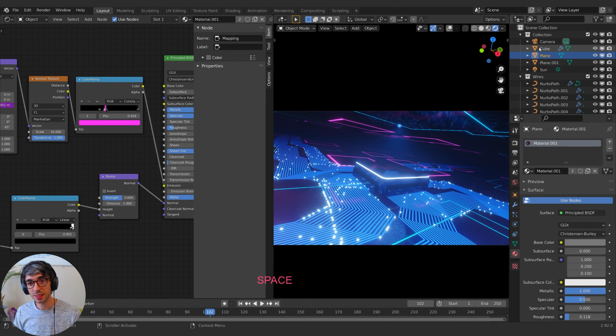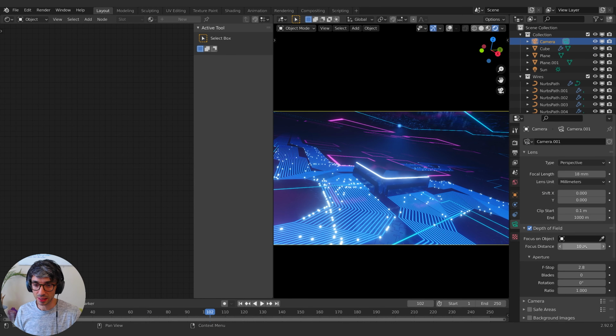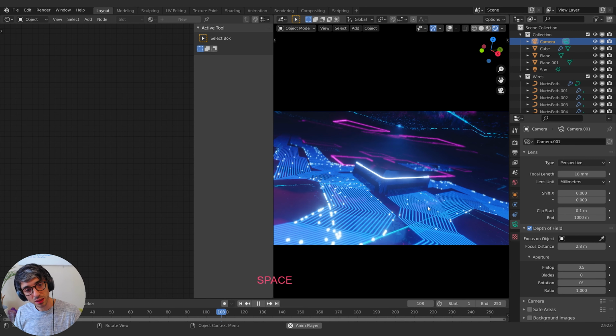Okay, now to really sell this thing and bring it home, let's take our camera and let's turn on depth of field and let's set our focus distance. Now first we'll set our f-stop to like 0.5, I'd say, and then let's change our focus distance just to be right on the corner of our cube. So I'm just going to drag this number around until it looks about right. I could select the cube, but I want to focus just on that point there. So just getting that looking good.